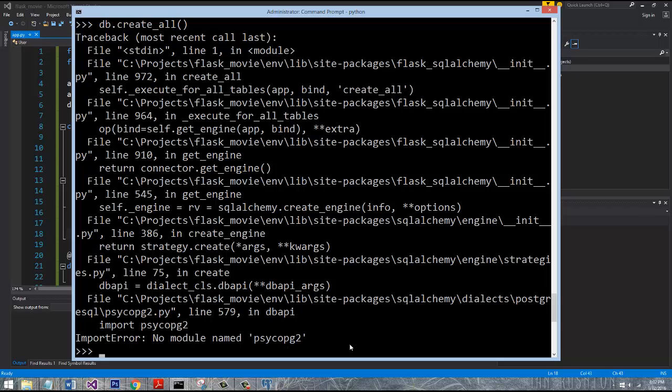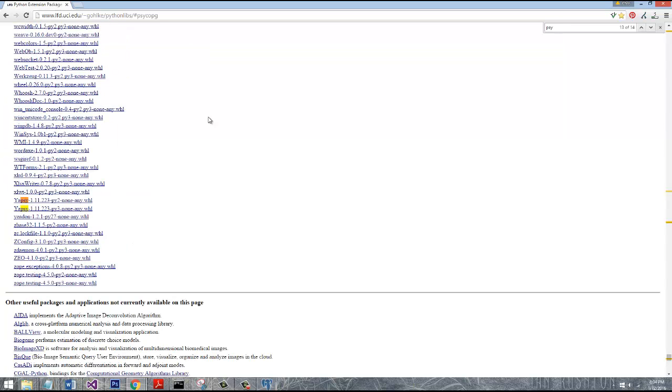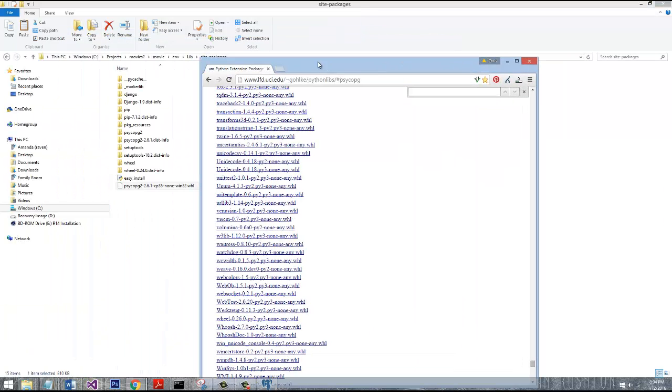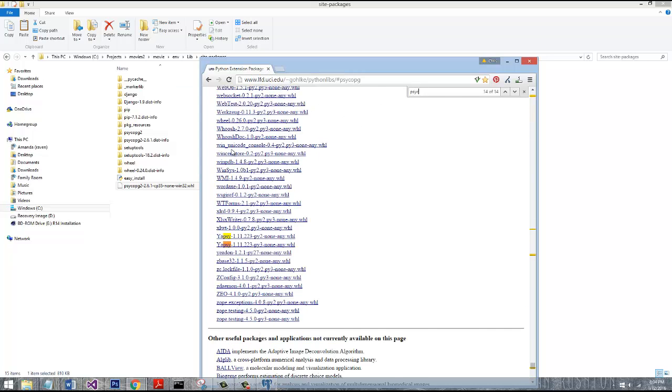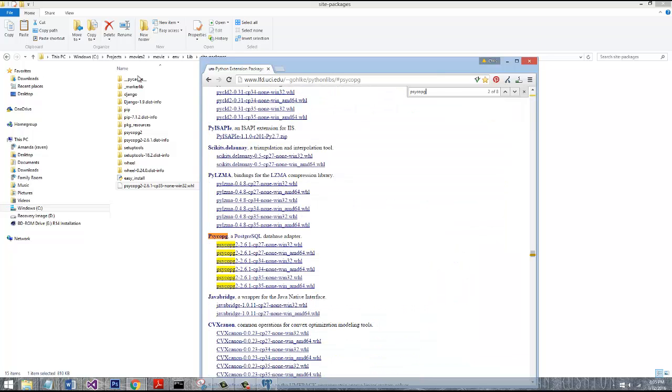Okay, it looks like it's actually missing the Python library tool that we need in order for this to work. So if you're using Windows like I am, what we need to do is find the psycopg2 package, and you need to go to this URL right here, which is an EDU site. And I'm using Python 3.5, so you would want, whether you're using the 32-bit version or the 64-bit, I'm using the 32. So you can see I've already downloaded it.